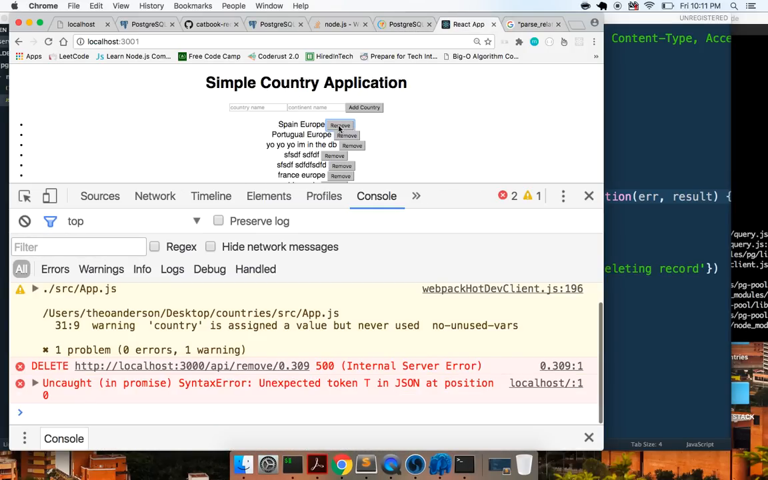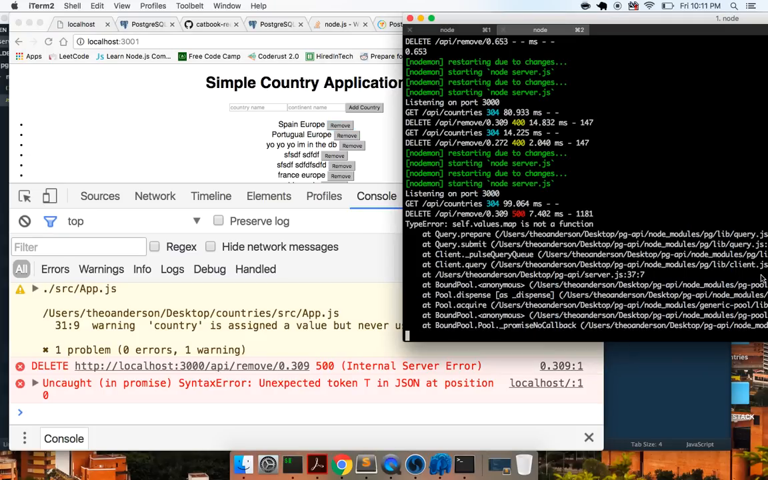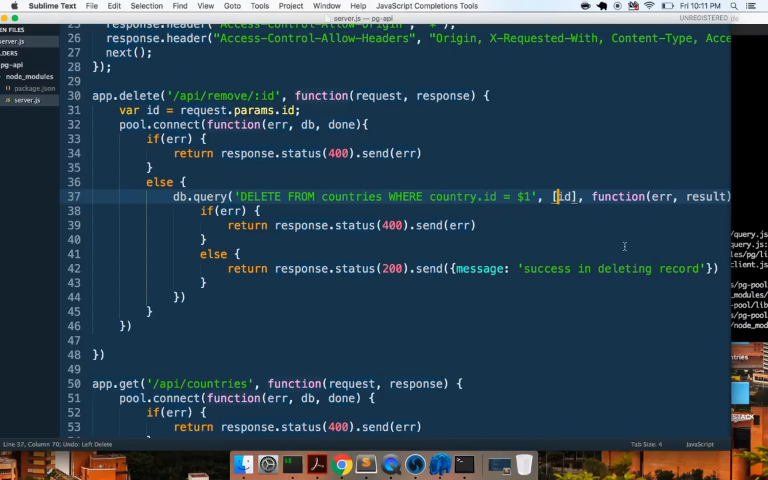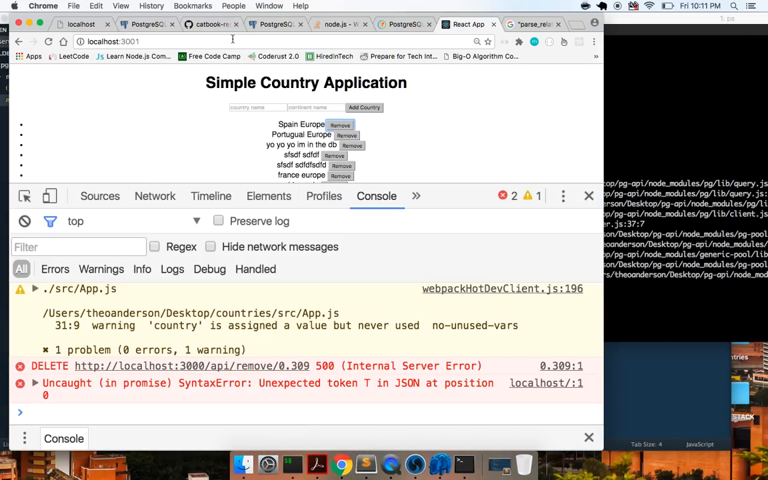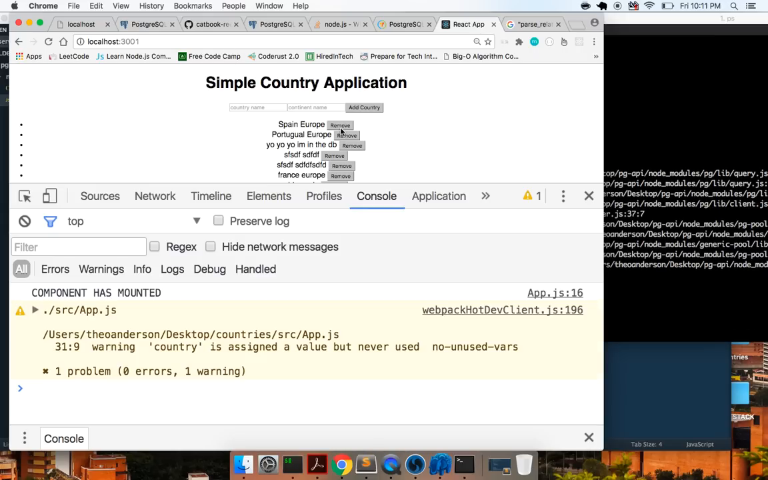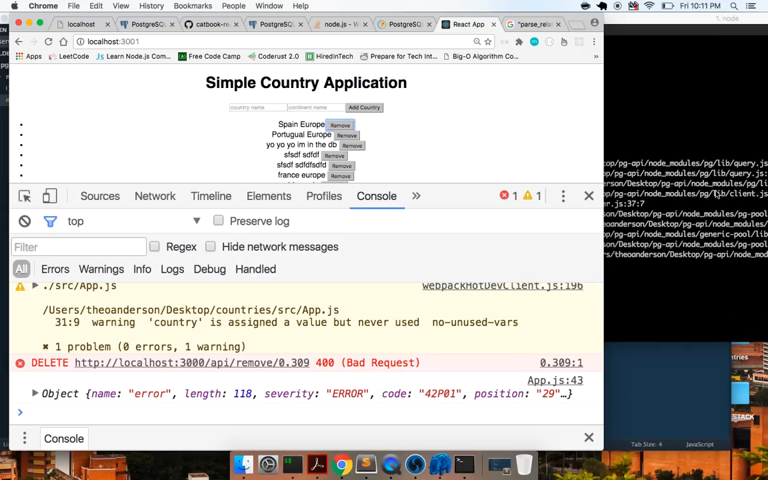Rerun this, I'm going to click Spain, and it's going to tell me self.values.map is not a function. Type error. And what if we run number on this? I'm kind of curious to see if that works. I'm thinking that's what it is. Let me try and run Spain and remove.